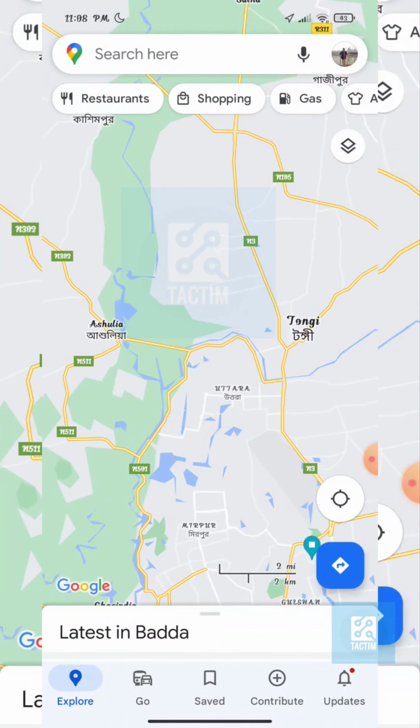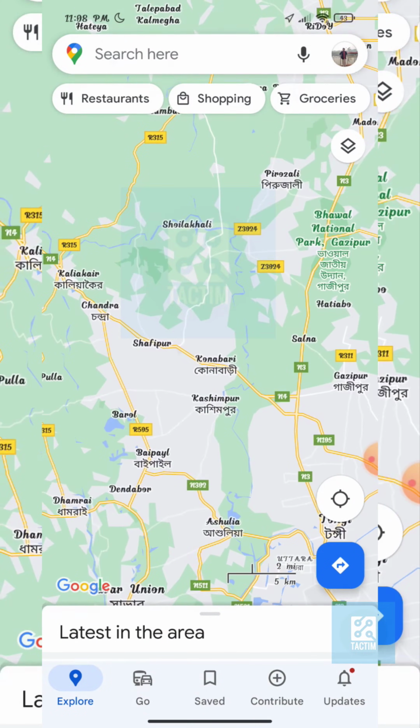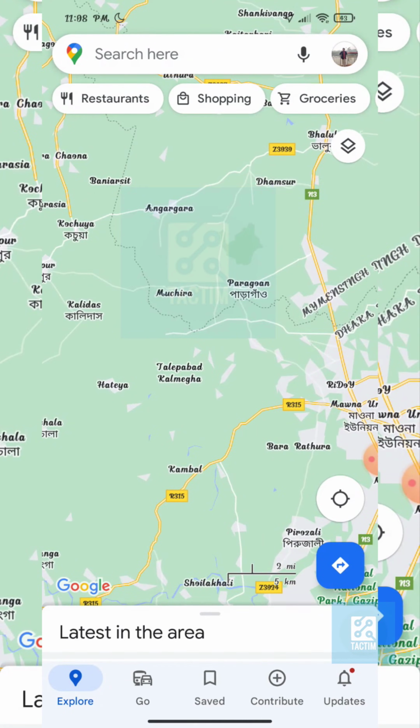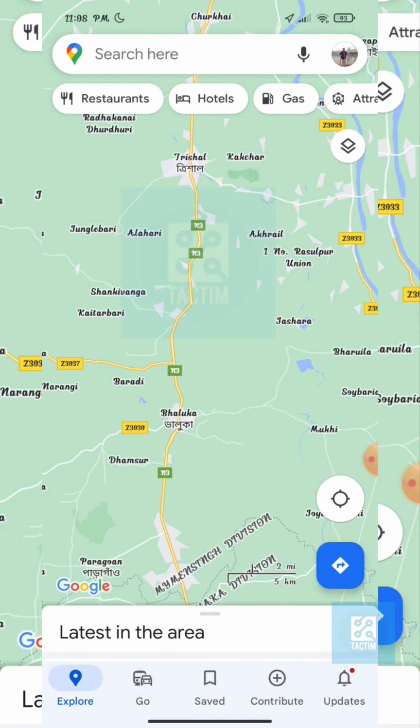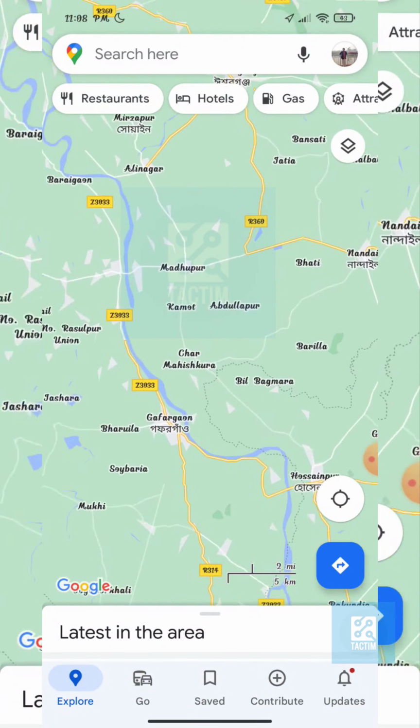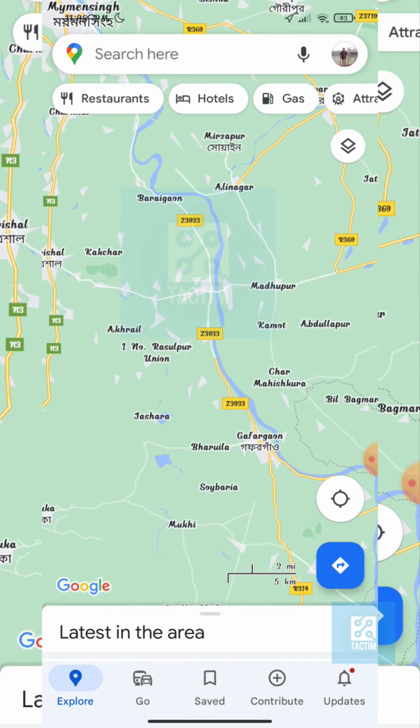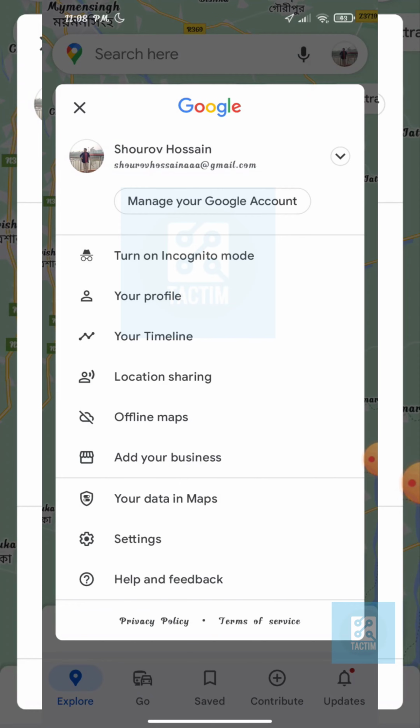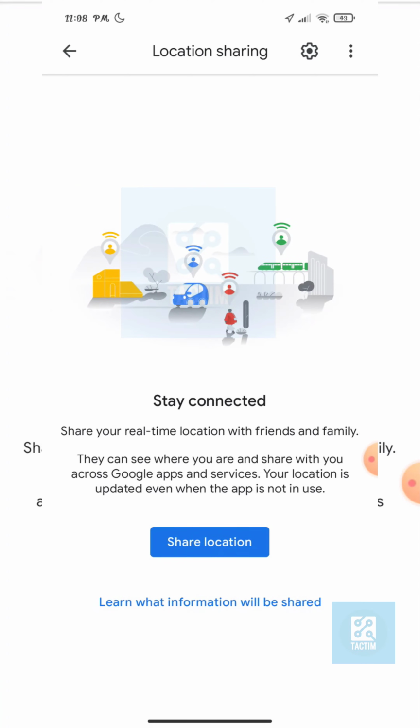If you want to send your location to your friend or any person that you want, and he wants to see your live location, you can just share the location. At first, just click on the top right icon, your profile icon. Now here you can see in the middle location sharing, click on it. Click on share location, the blue one.